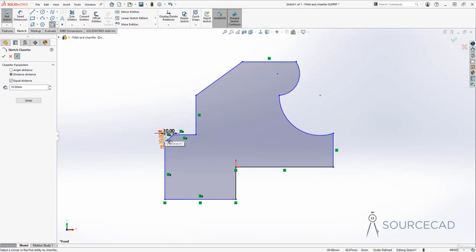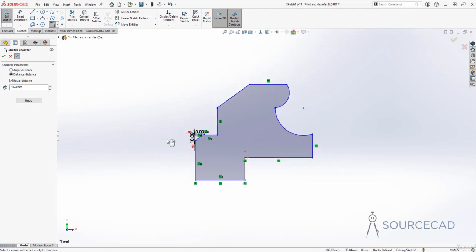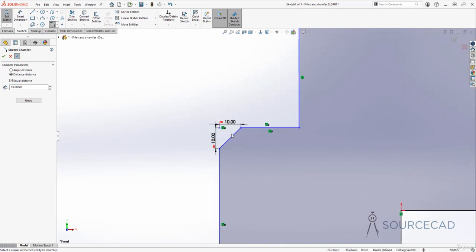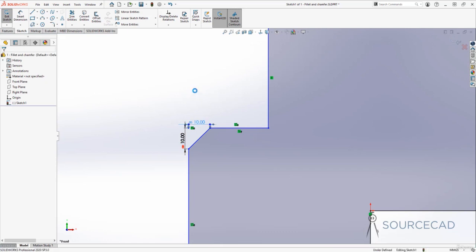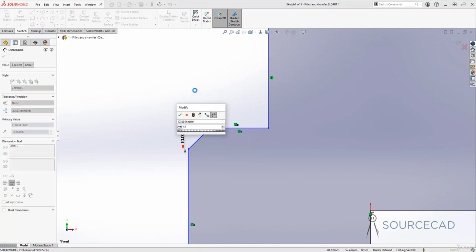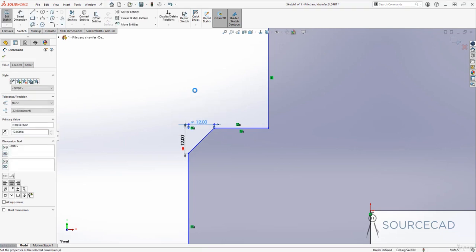And when you select an edge, well, it will apply the chamfer of distance 10 unit uniformly on both of these sides. So we have it right here. This is 10 from this point to this, and 10 from this point to this. I'll click OK, and we have the chamfer. So I'll double click this and I'll just make it, well, let's say 12 unit. And there we have it.